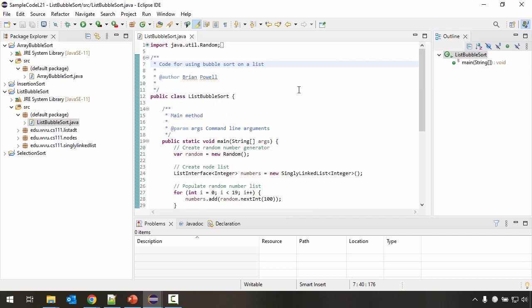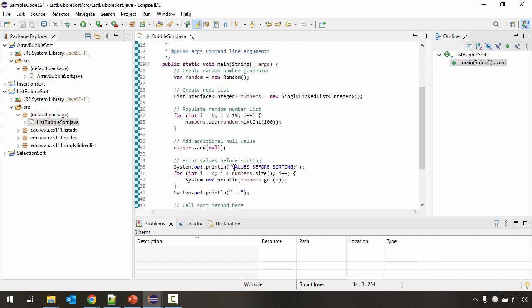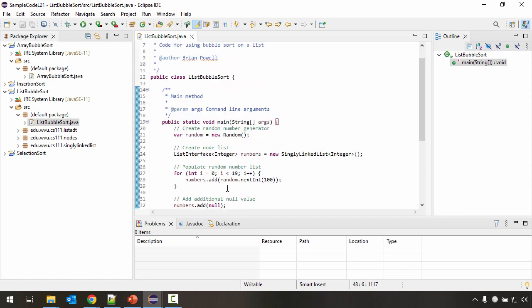While we're not going to look at a recursive implementation of bubble sort, we will take a look at an implementation that's done on a list rather than an array. Here I'm creating a singly linked list with 19 random numbers in it, and then I'm adding the value null. I'm going to create a static method that will sort the values that are inside of that list.